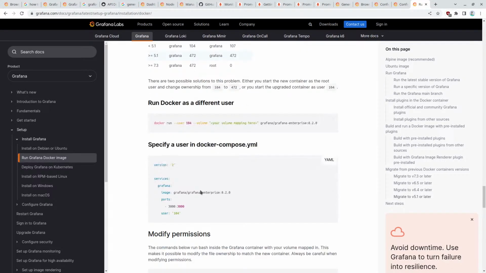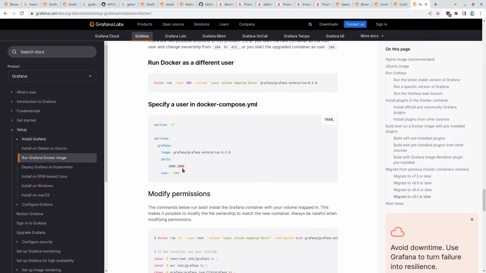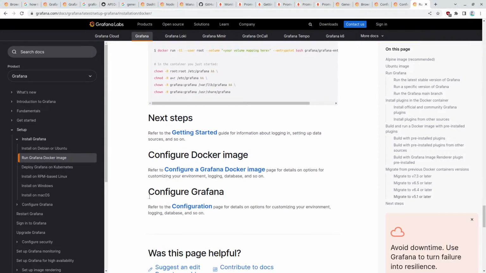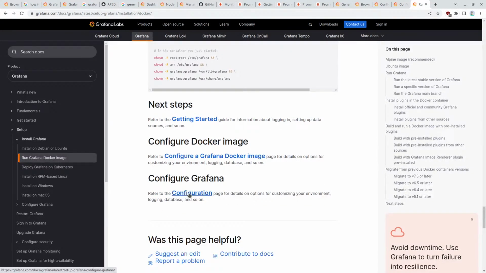See, the awkward thing is I just don't know a good way to... user 104. I don't know what that means. I don't know a good way to store my dashboard or my Grafana config.